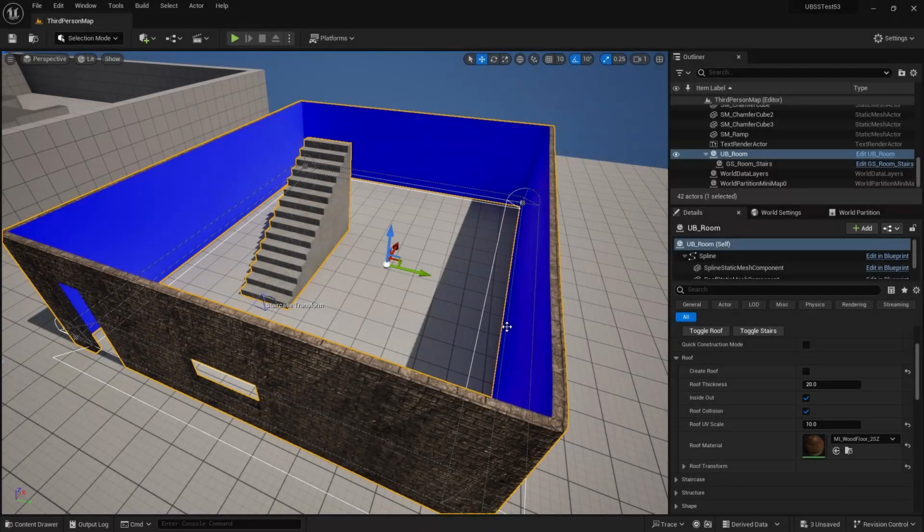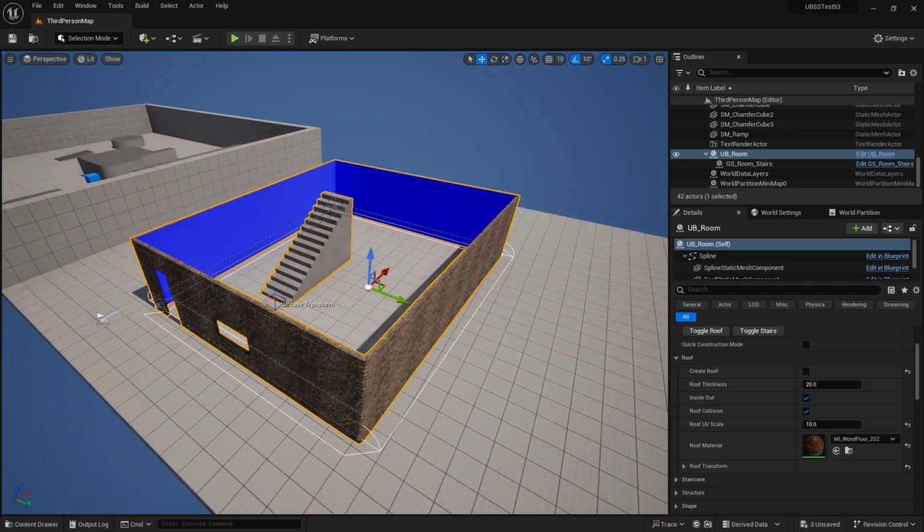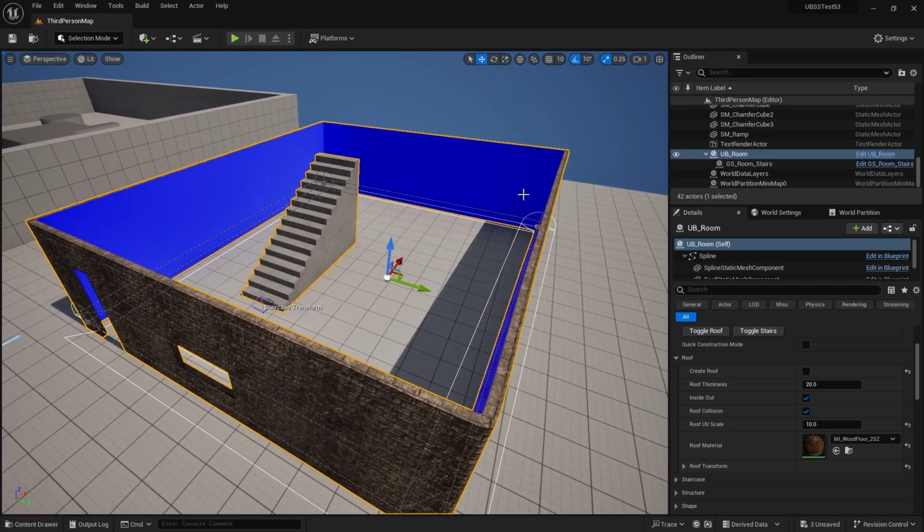Hello fellow Unreal Engine artists, designers and developers. Today we're talking all about double-sided materials. A few of you in the comments for the Simple Structures plugin have been asking how to do different textures for the insides and outsides of walls.